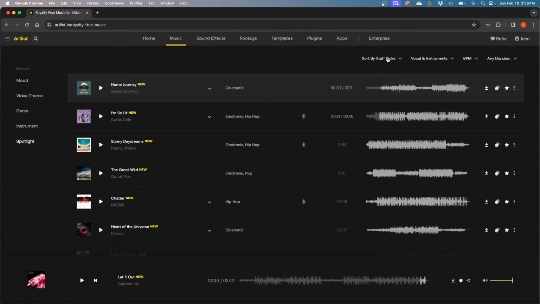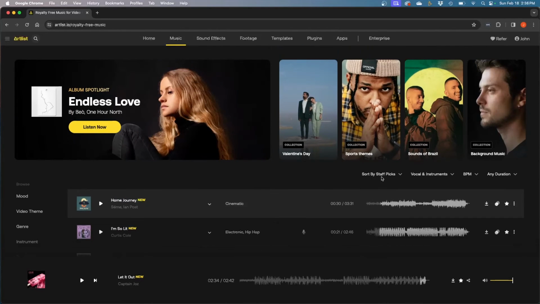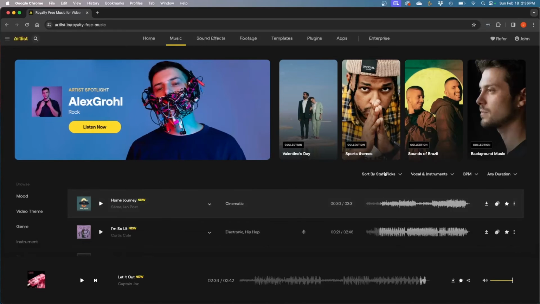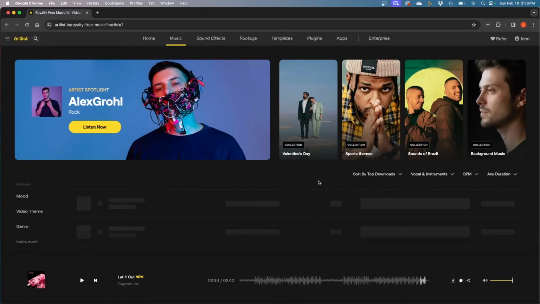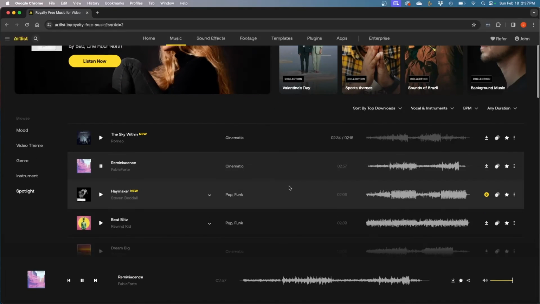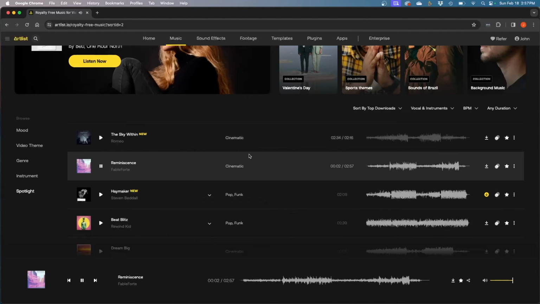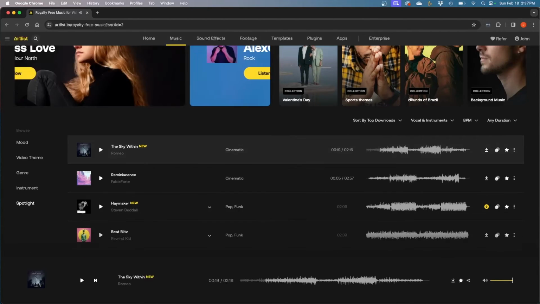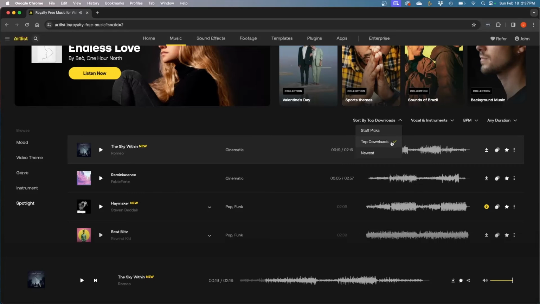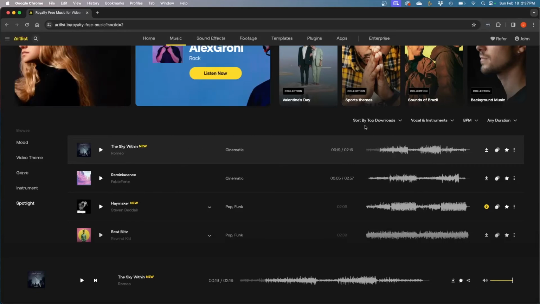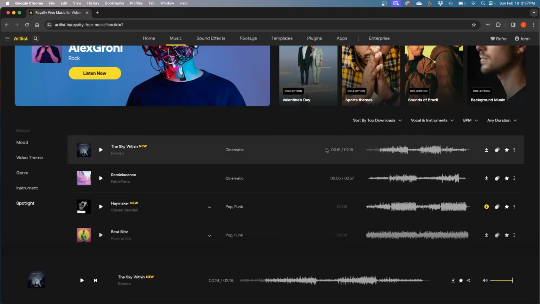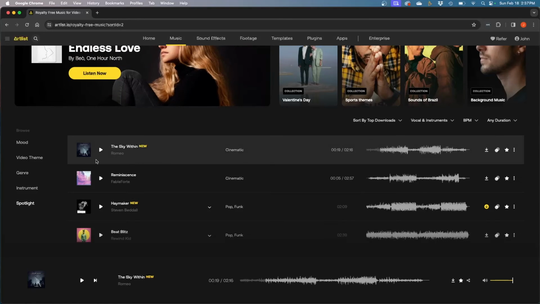Now at the top here, you can sort by staff picks. By default, it is kind of cherry picked already for you. By default at the top, it's already sorted by staff, but you can also sort by top downloads. So of the users themselves, these are the most downloaded songs from the platform, which can be very helpful. I sometimes do that because, at the end of the day, the usability of the song matters.